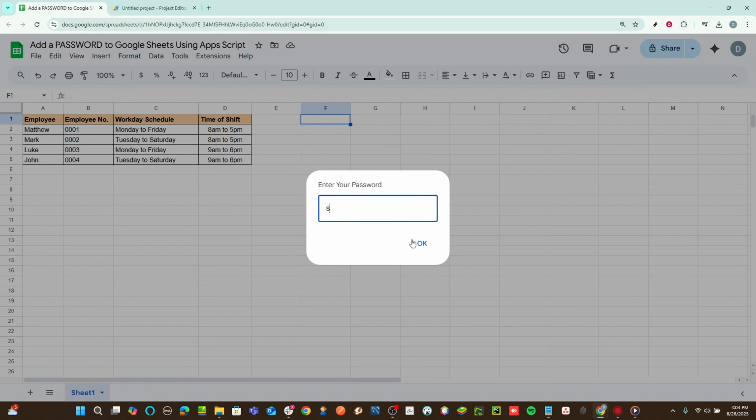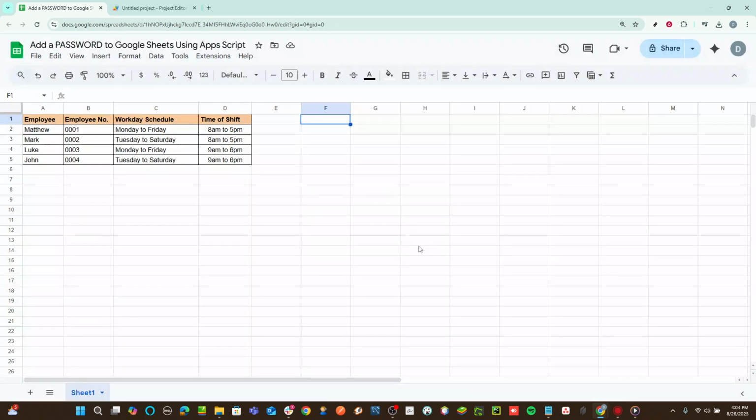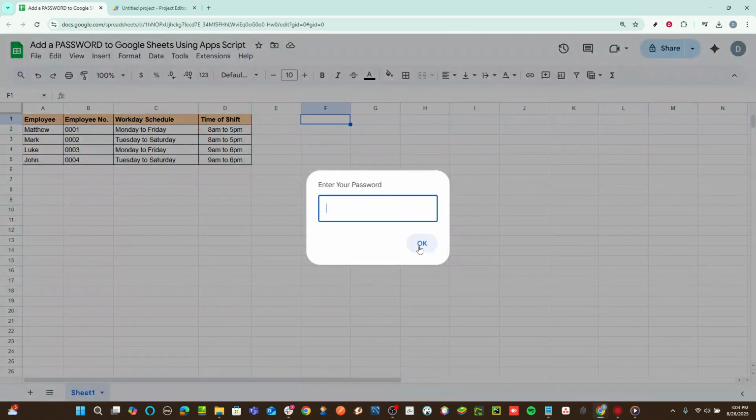To further test the robustness, try entering another incorrect password, followed by clicking OK. It's important to test how your script handles multiple incorrect attempts, ensuring that unauthorized users can't gain access easily.